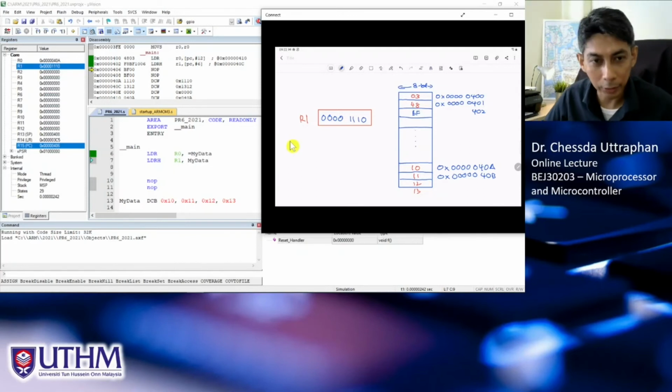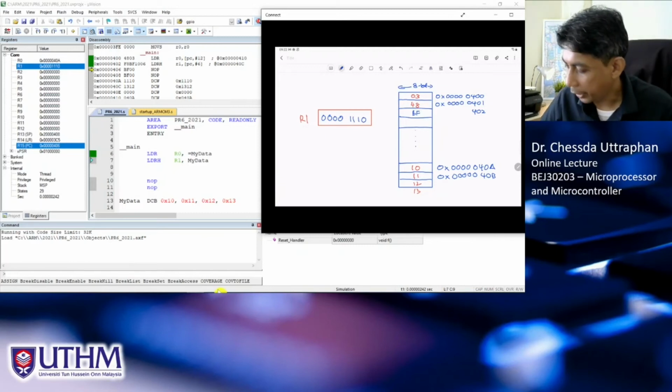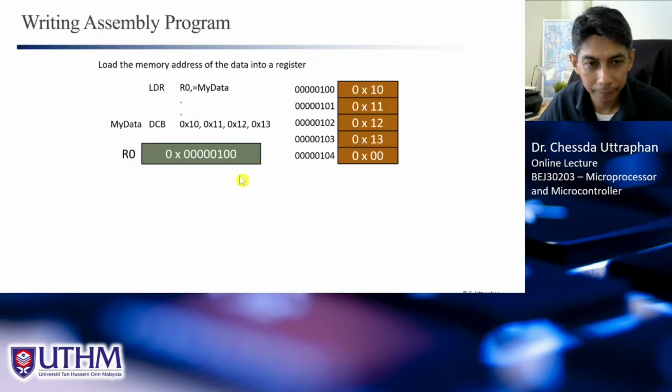Okay, so that is how the data is predefined or stored in the memory, and how we use the LDR instruction. Okay, now go to the next.